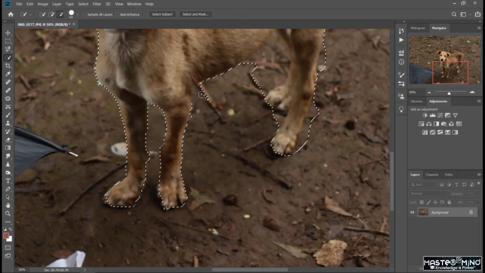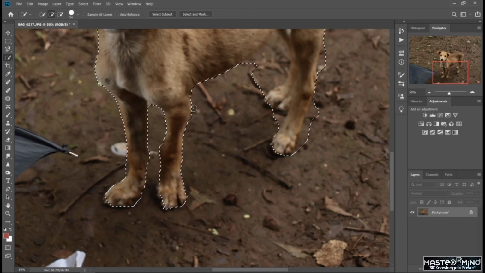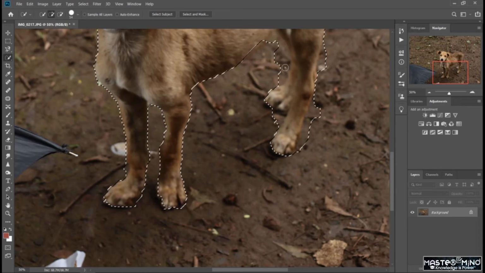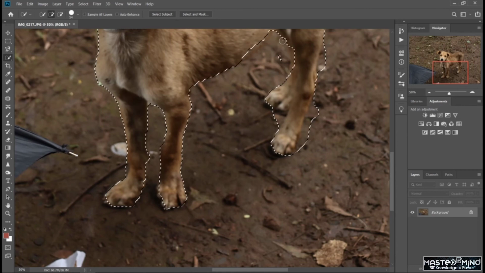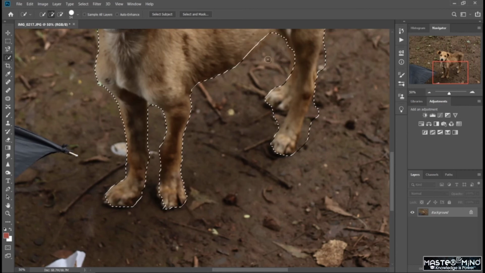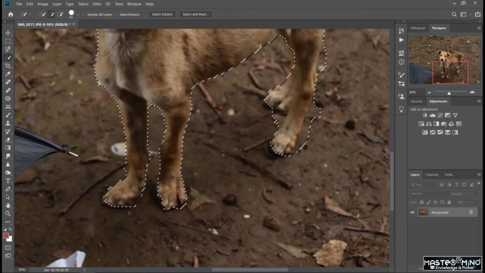Earlier we selected both the legs and the ground in between, and we can remove the leaves and other unwanted components from our mask. So here we are selecting. Just hold the Alt key on the keyboard, and paint around using this selection brush.